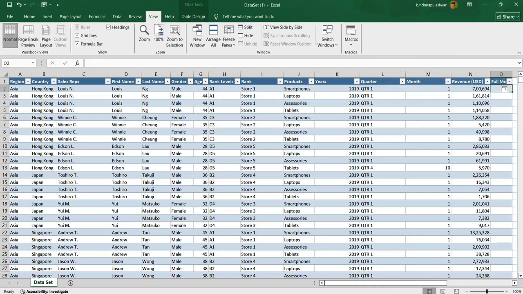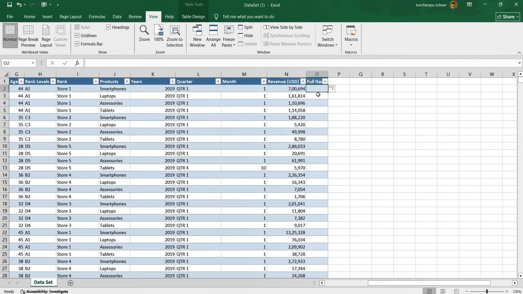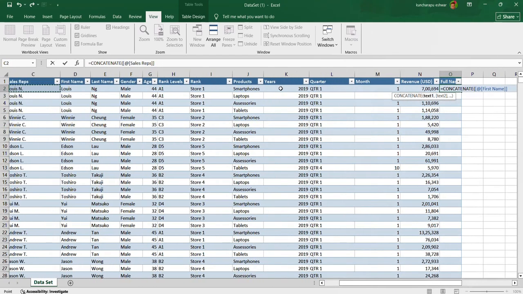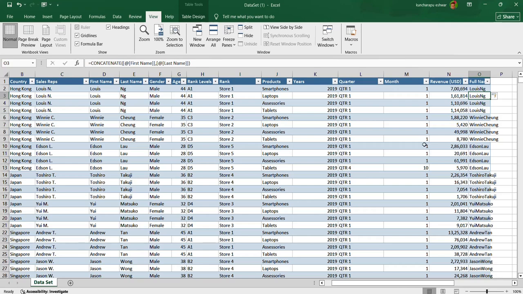Now we can use a function, the CONCATENATE function. Now we can combine the two columns. Where is the first name? Yes, comma, and one more is the last name. Then close the bracket and press enter. Now when you observe here, you can see the first name and the last name in one column.